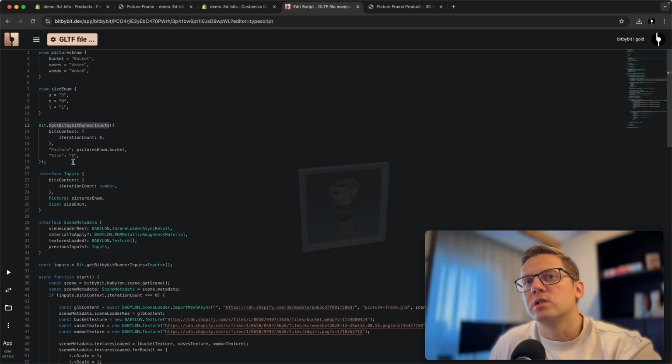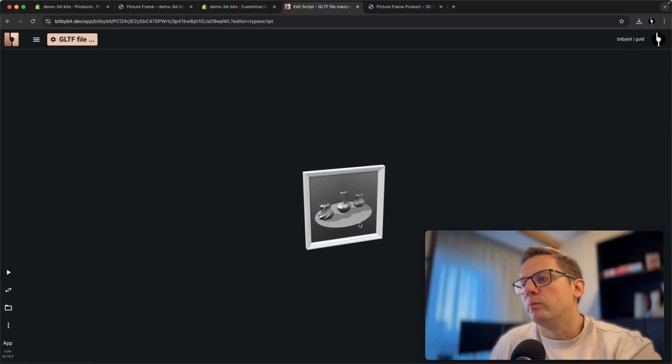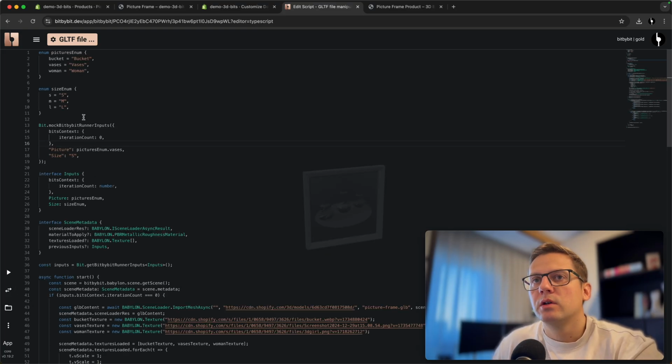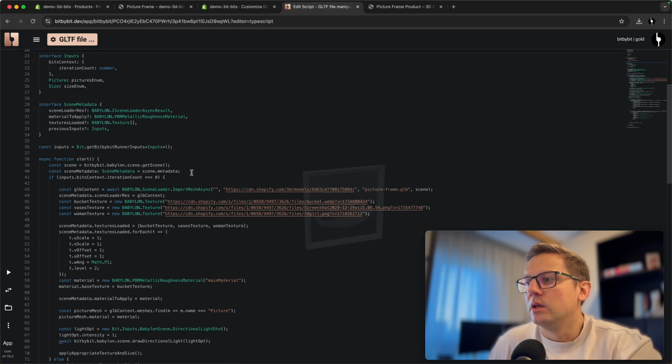And you can change some stuff here, you can experiment, you can say that you want to see the vases in your picture frame. The camera is not really well positioned, but you get the point. You can play around with these mocked values. This code will be ignored when it will be running in the context of 3D Bits app. So this is quite important to understand as well. But basically a lot of that stuff will just be more clear maybe when we will try and execute this code in our product.